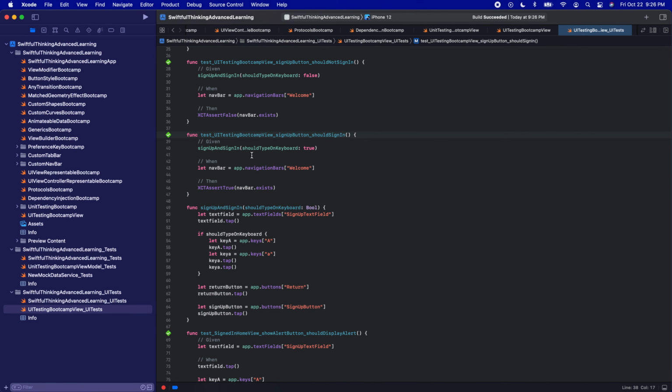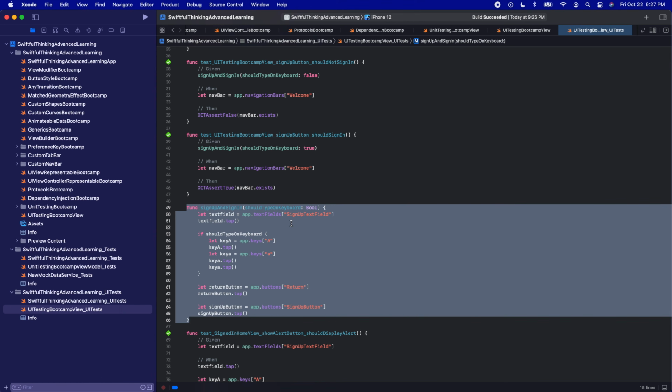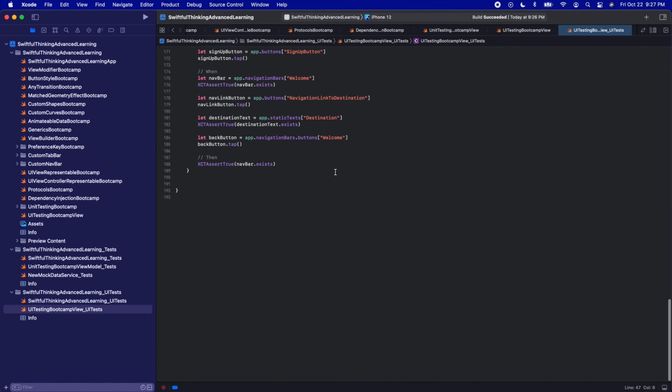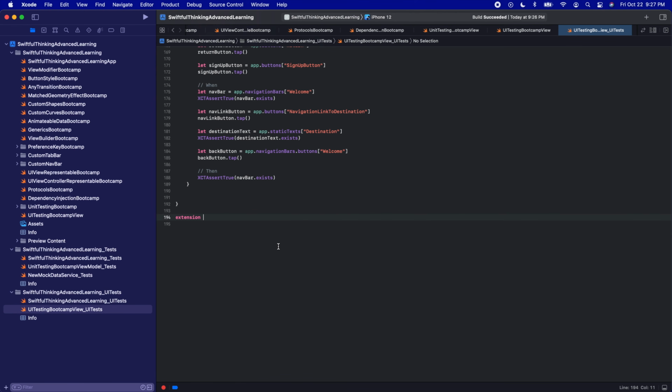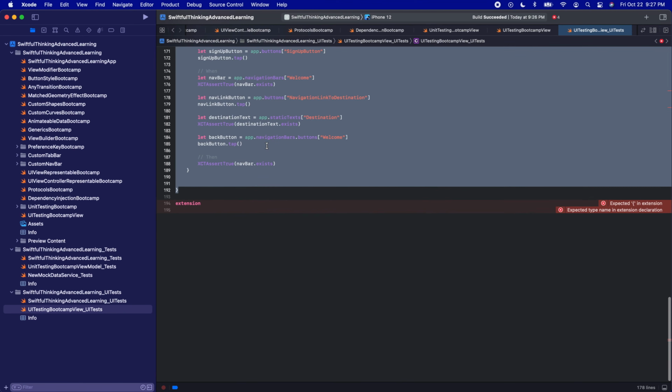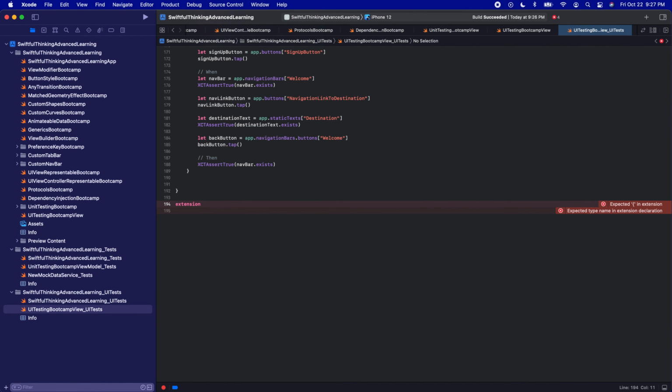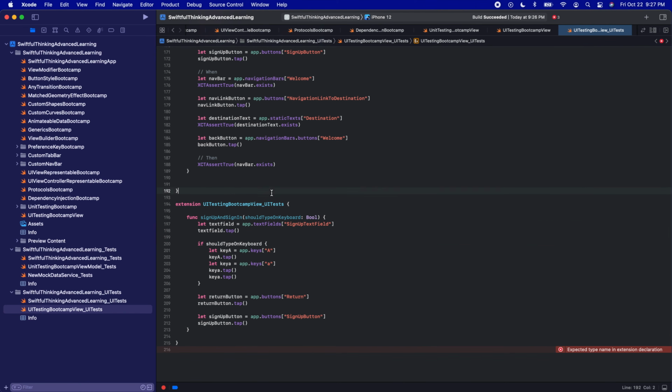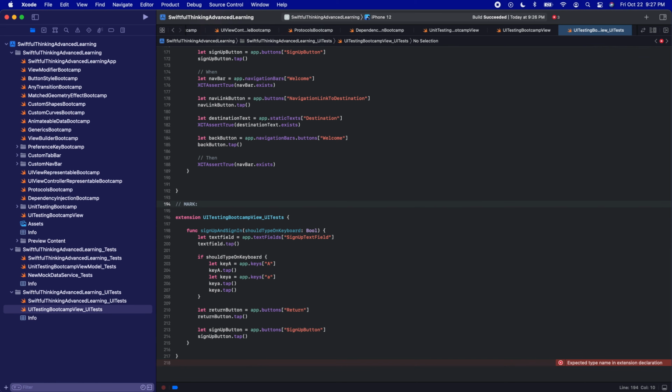And because we have all of our tests in this file, I don't want all of these subfunctions to be mingled in between all of these tests. So I'm just going to cut this function that we just created. I'm going to go all the way down to the bottom of this file and just create an extension. And we're going to extend the class that we are in. So I double tap this, we can see that the name of this class is the UI Testing Bootcamp View UI Tests. And what I'm going to do at the bottom is create an extension for that class. UI Testing Bootcamp View UI Tests. And let's just paste in our function. And then I'm just going to put a simple mark here. Let's call this maybe functions, just to separate our tests from all of these excess functions.